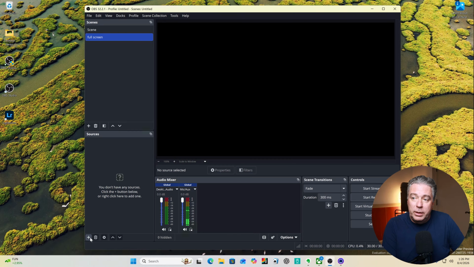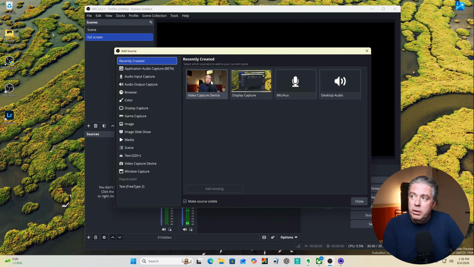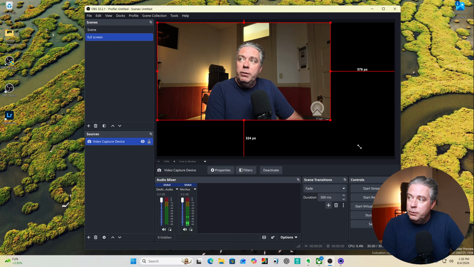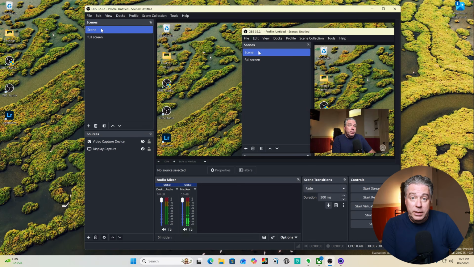Now we'll click the plus button under sources, and you can see our video sources are already listed here. The recently created sources will start to populate in this window. Let's just click add existing. And let's stretch this out so it fits full screen. That's all there is to it. Then you can switch between scenes instantly just by clicking on them.